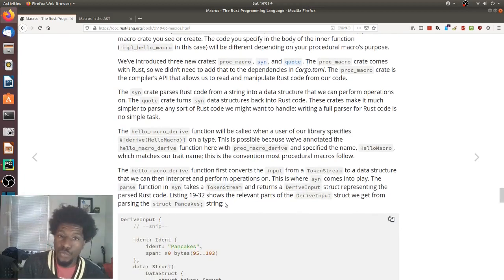We've introduced 3 new crates: proc macro, syn, and quote. The proc macro crate comes with Rust, so we didn't need to add that to the dependencies in cargo.toml. The proc macro crate is the compiler's API that allows us to read and manipulate Rust code from our code. Okay, that's why it's just marked as true. Got it.